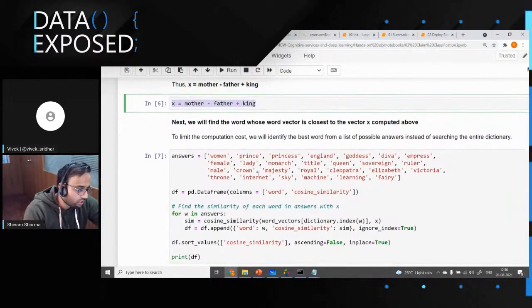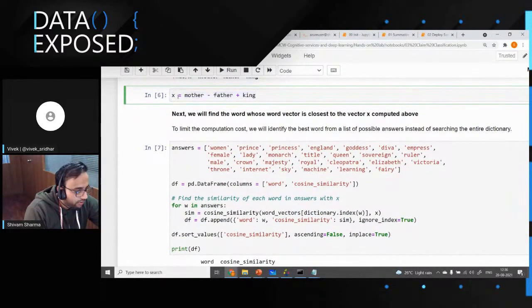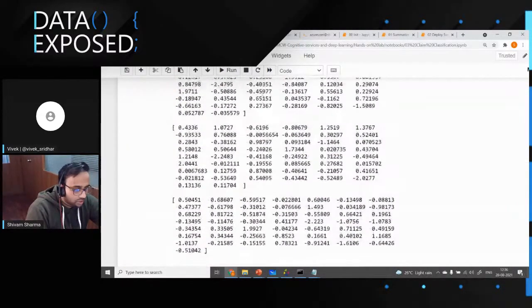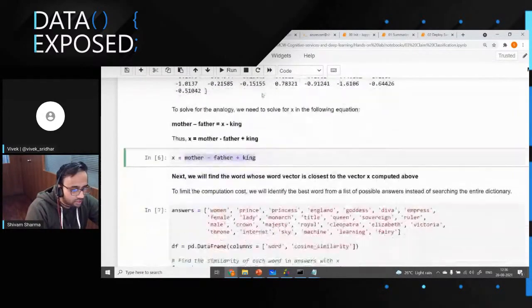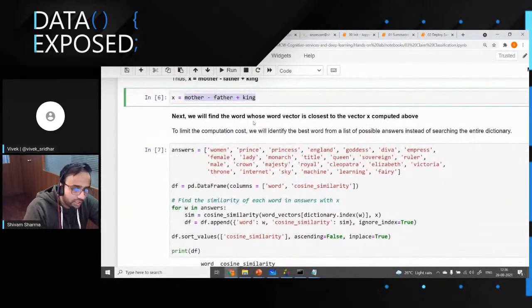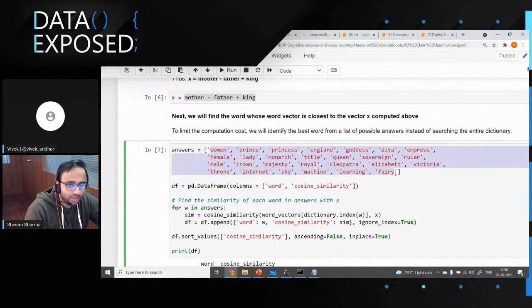So if you notice, we are trying to find what mother minus father plus king is similar to, given the vector representations, after the subtraction and addition. The search space is not infinite, it would take more time because there are 400,000 words. So we have given a search space over here of woman, prince, princess, England, empress, sky, machine, learning, fairy, and so on.